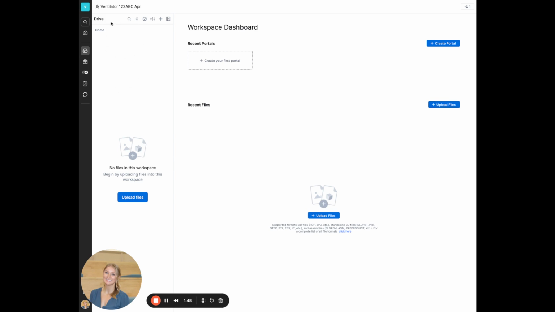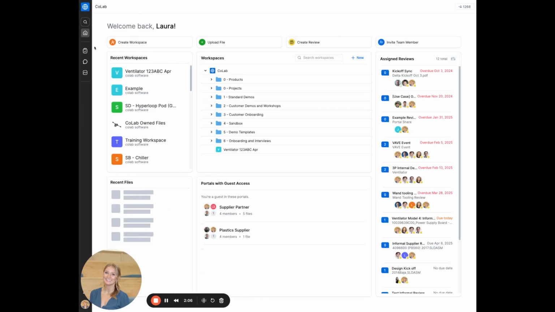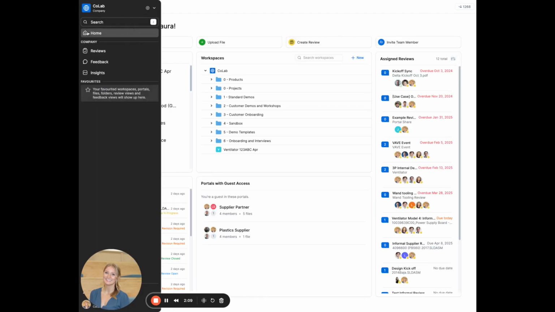We can see here on the left-hand side, I am in Drive. Drive is like your file explorer. It's where all of your files can be uploaded and live, and they can be organized into folders. So this is where if you copied a folder structure over, it's going to show up. You can always get back home by clicking that home button on the left-hand side. The menu will pop out and you'll be able to jump in there.